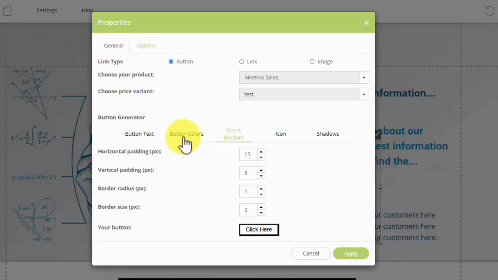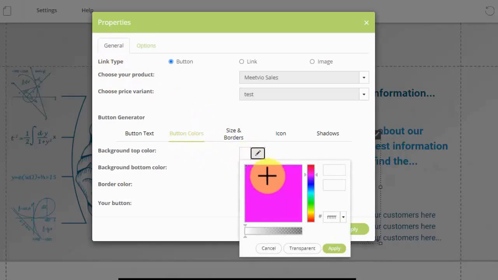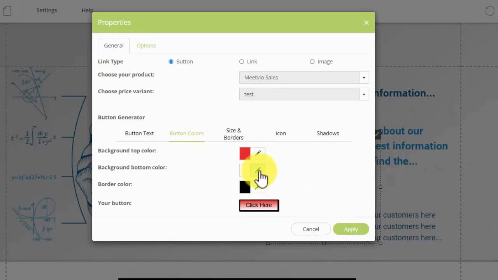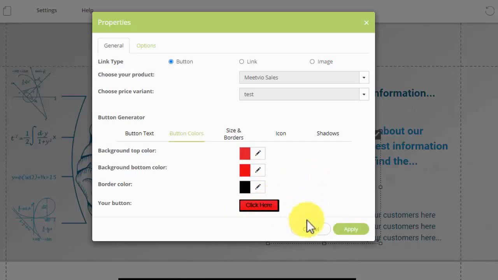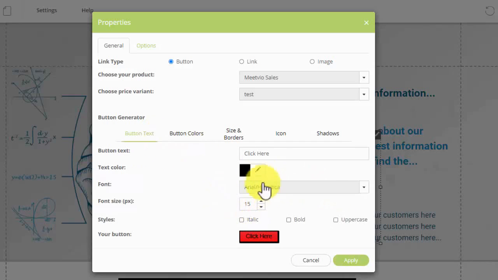So if I want to change the color, let's say I want to change the color to red, I can apply. If I want to, so this is what the button is going to look like, right? So I want this to be red as well. There you go. Now this is what the button looks like. Button text is click here. I could say go buy now, done, and you just apply, and that's it.